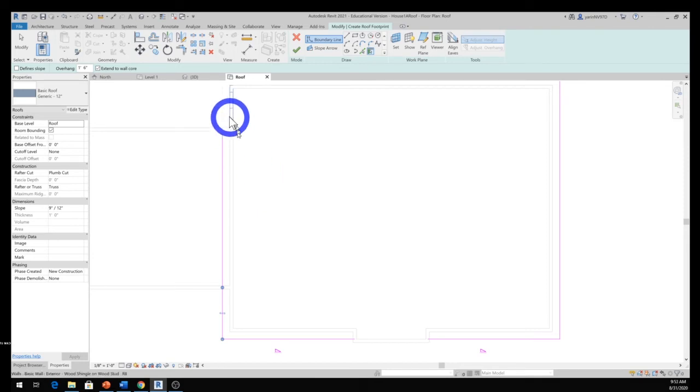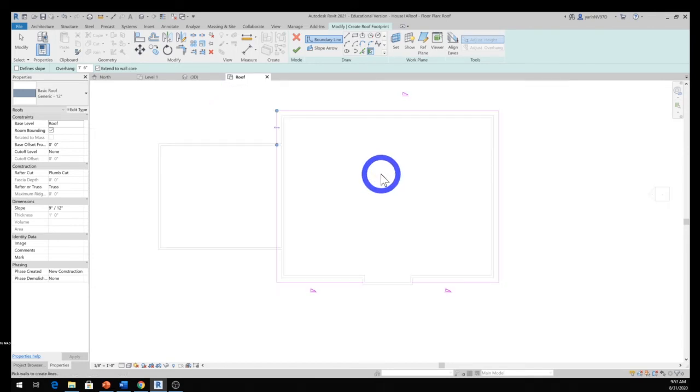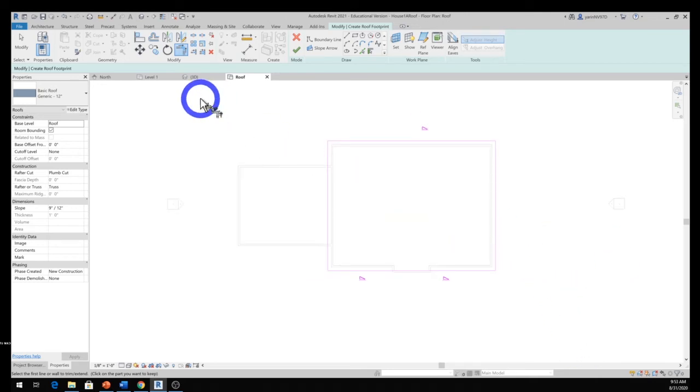Make sure you have a complete loop, otherwise it will not work. And that's what we're missing right here. So what I'm going to do, I'm going to go to my favorite tool, trim and extend, click on that, and then I'm going to click on this line and click on this line, and it's connected for me. So let's see how the roof look like.